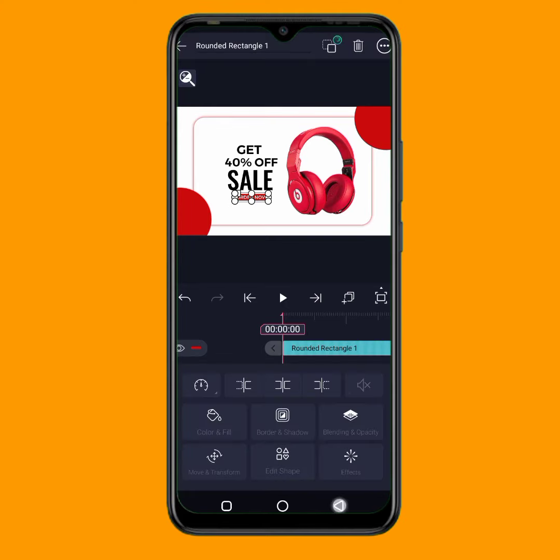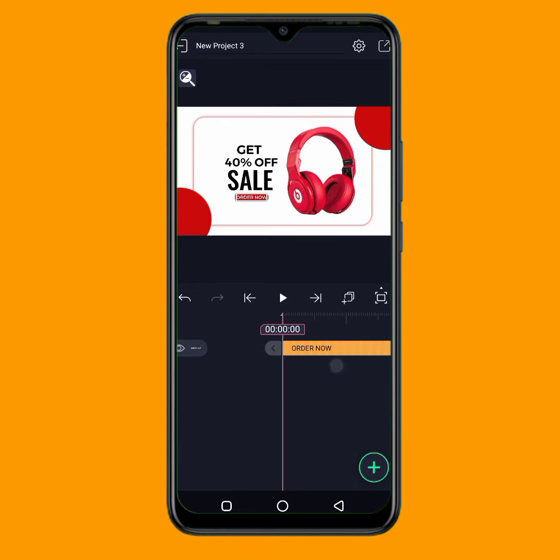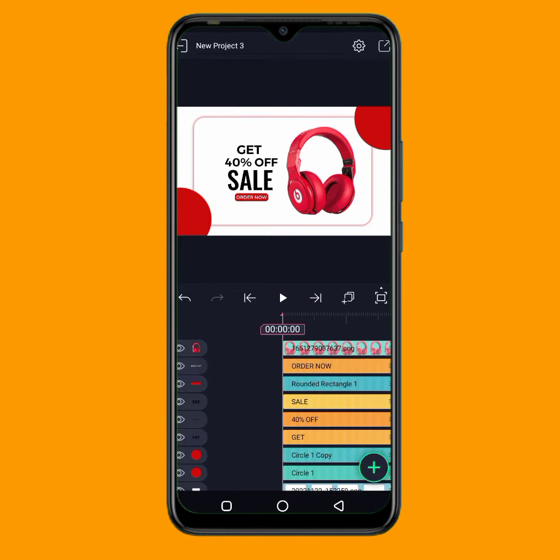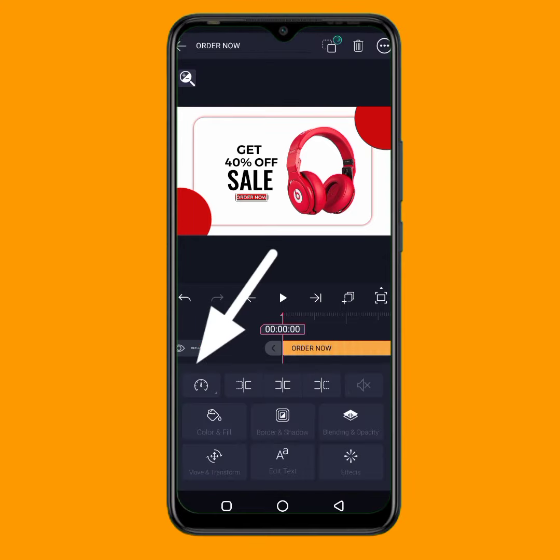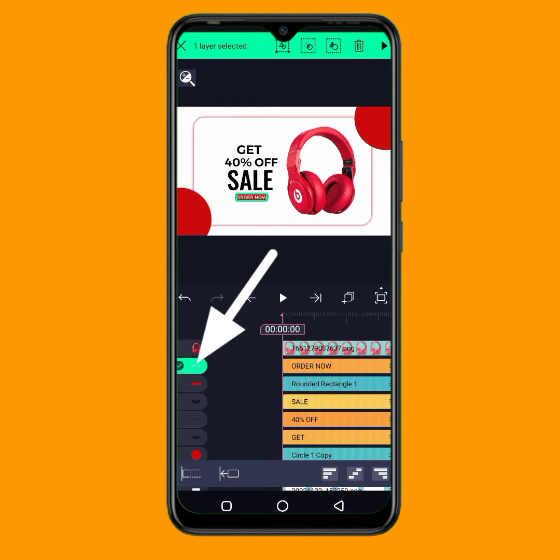Here's the rectangle shape and here's the order now text. Where is it? Okay, this is it, order now. So I want to group them together. I want it to be just one. For you to do that, just click here where the arrow is showing. Here's my order now. Just tap and hold on it where the arrow is showing and the shape also, tap on it, then you click here to group where the arrow is showing. So here's the place you can simply group it.